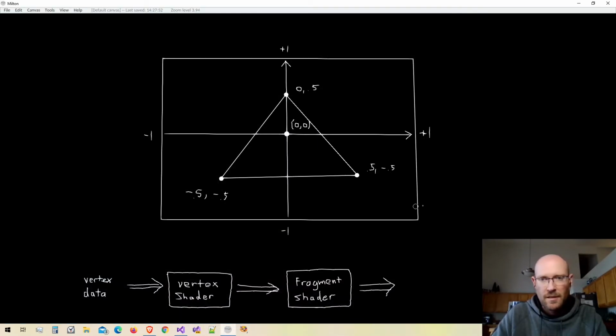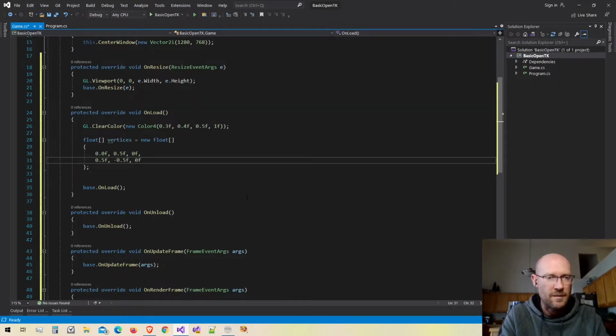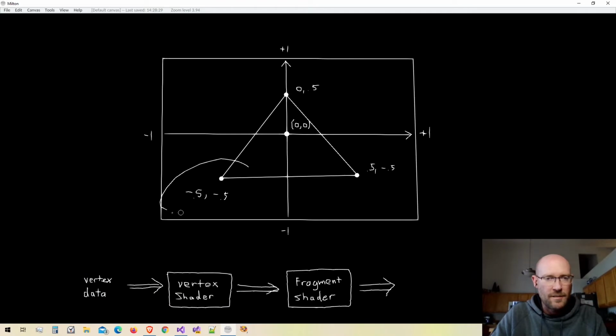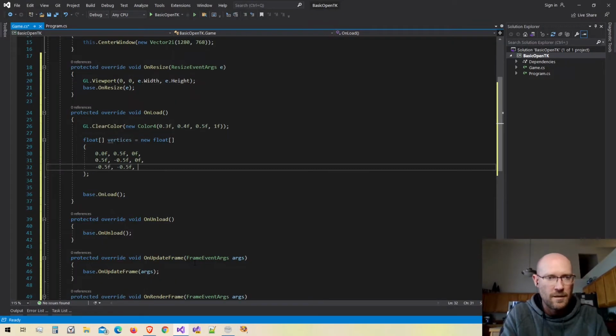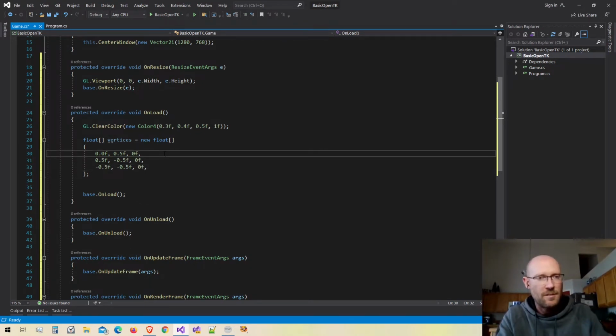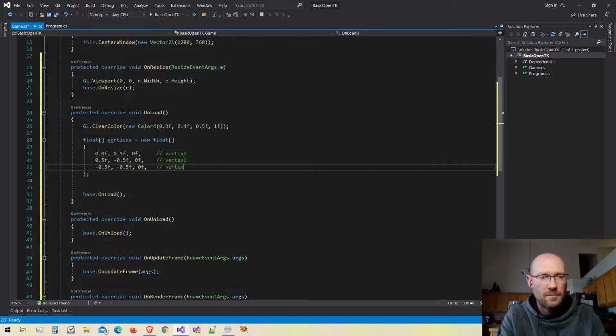vertex. All right, so this is going to be 0.5 on the X and -0.5 on the Y. Okay, z coordinate is 0. And then finally, this one right here is negative 0.5 on both components x and y. And then again, our z component is 0. Okay, so here's our 3 vertices. I can kind of put some comments in here just to show this. So this is vertex 0. All right, there we go.